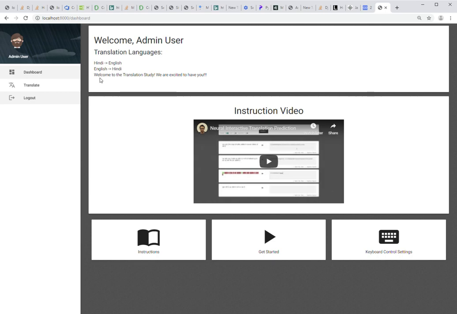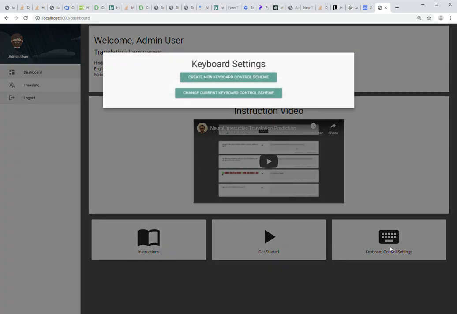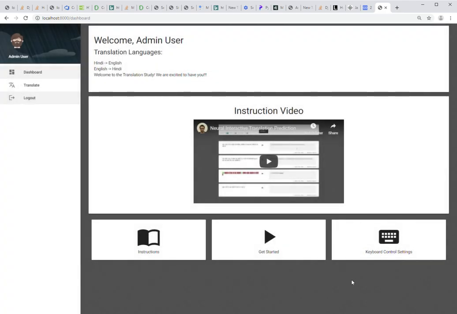So as you can see, this has been our translation interface. Everything is fully customizable, and you can customize this via the keyboard settings. And if not, feel free to use our default control schemes.